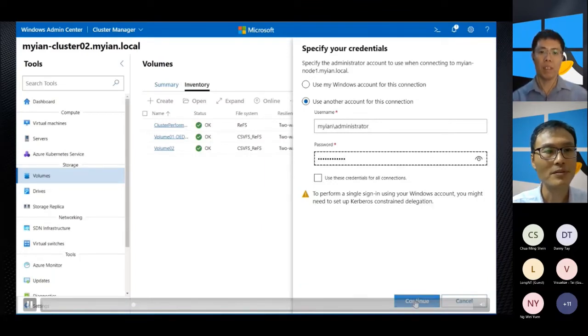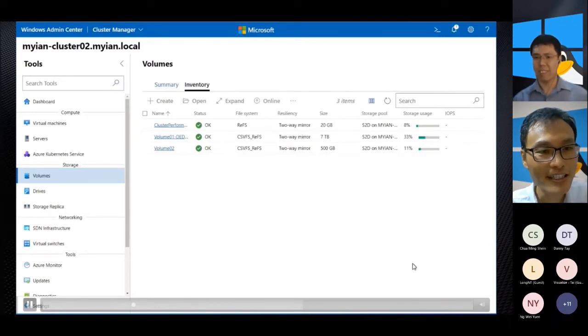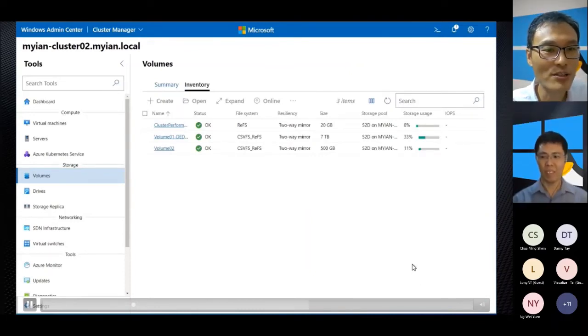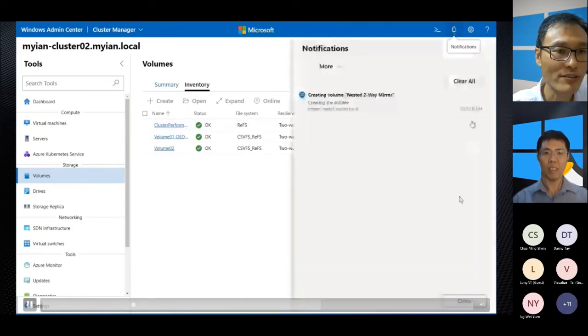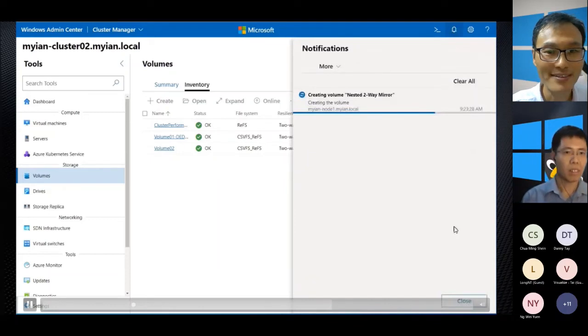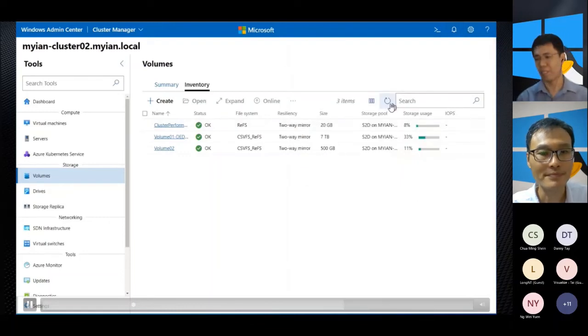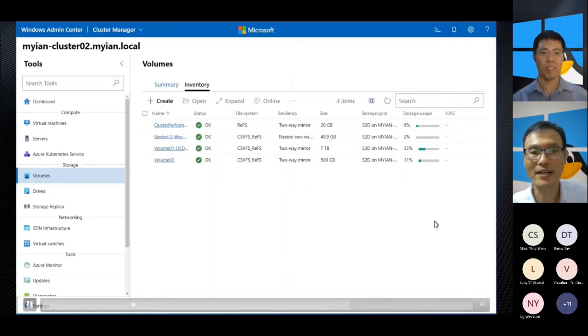Cool. Quick question here. The Azure HCI you are using at the moment for this demo is the Windows Server 2022 Datacenter Edition? Yes, the OS that I'm currently using is Windows Server 2022. Okay.